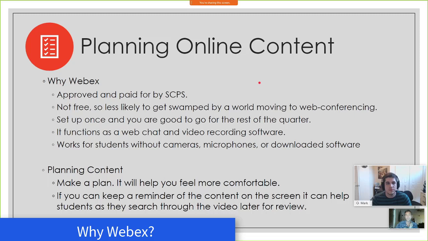It's also nice because it functions as a web chat and a video recording software. It has its own proprietary video recording format that can only really be viewed in WebEx. We haven't found a good way to export it out, so it's not fantastic for recordings, but it's great for holding video and web chat so that students can actually see you and you can connect with them even though you're not in the building and the room with them. And it does work for students without cameras and microphones, and it actually works without any downloaded software. They can run everything in a browser.